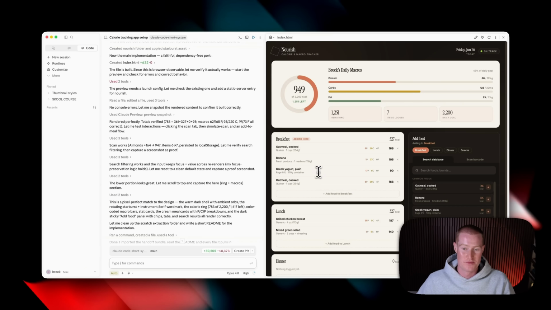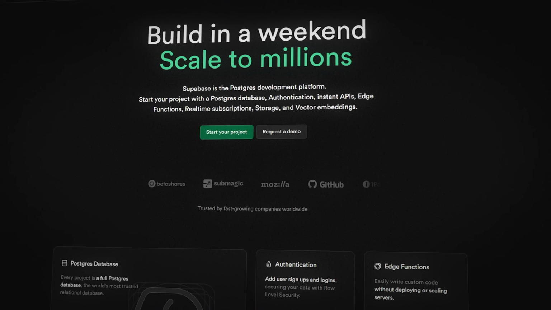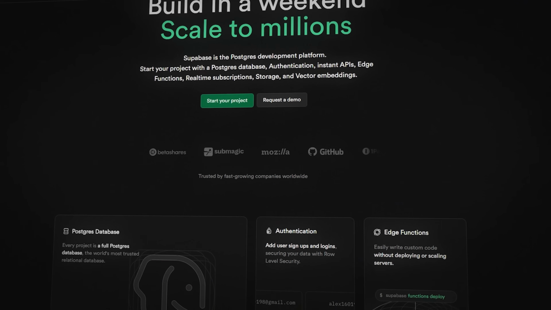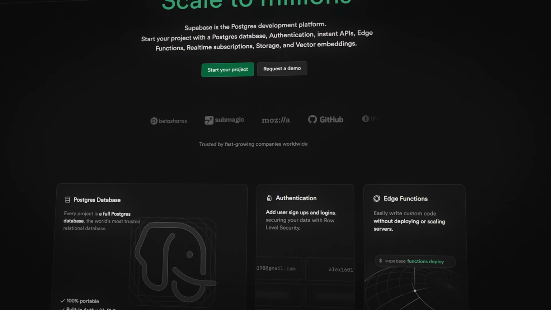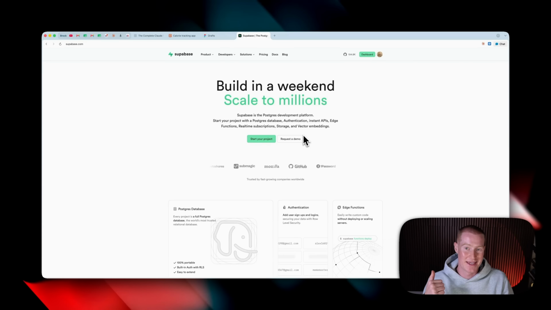Now, what I need to do is build out an actual database. So what I'm going to be using is something called Supabase. If you don't know what Supabase is, do not worry if you're non-technical. You don't really need to know how it works because I'm going to use this via a connector inside of Claude and it's going to do all of this stuff for me.